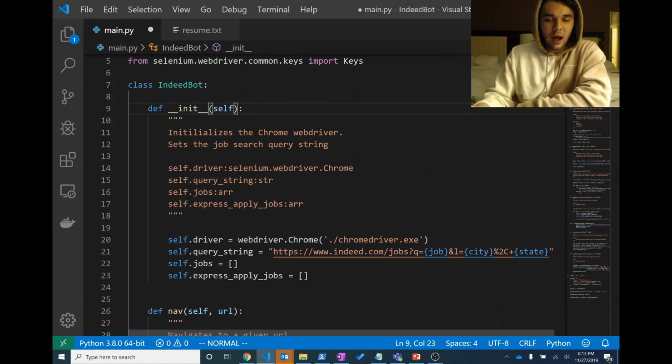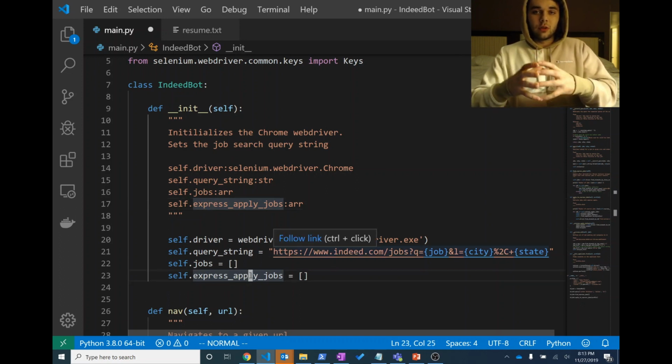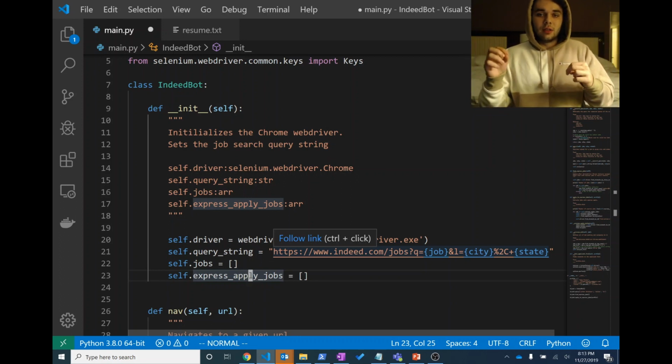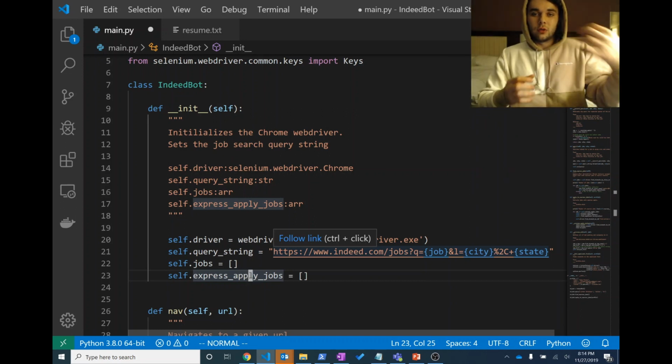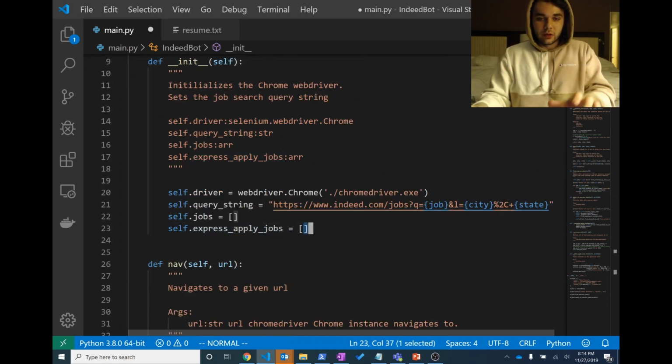So anyways, the Indeed bot, we have this class IndeedBot. On initialization, it sets these 4 fields. We have self.driver right here, self.query_string, which is a string type, self.jobs, which is a list type or an array, and then self.express_apply_jobs, which is an array. My initial thought was to find the jobs that you could quote unquote express apply or instant apply, which means you have a lot fewer of those if-then conditionals. I don't have to navigate to company websites to apply, I don't have to do these different things. So that was the initial thought, and that's kind of why that is there.